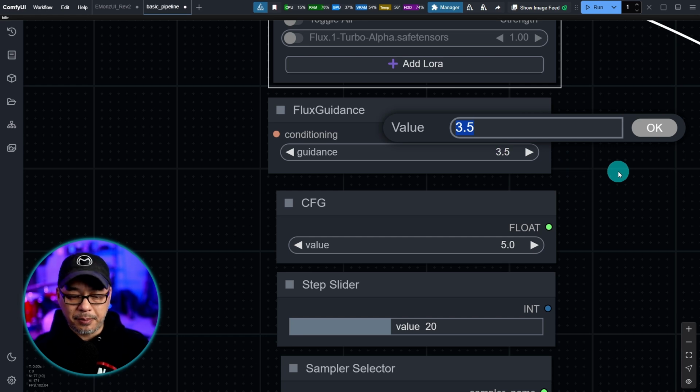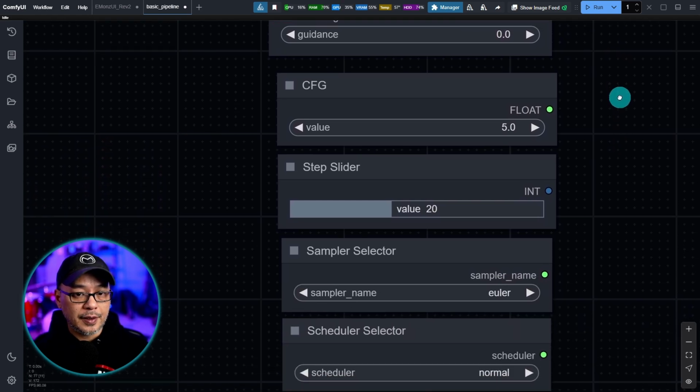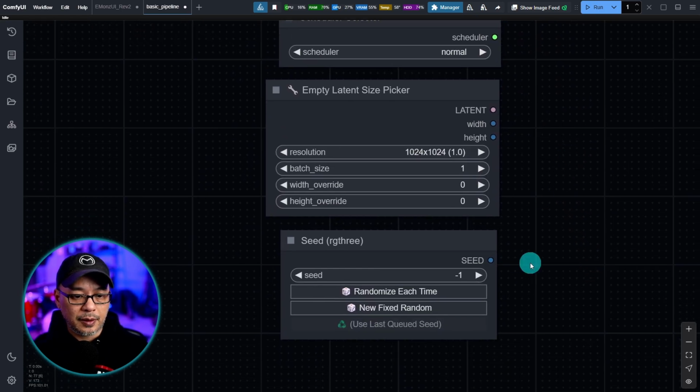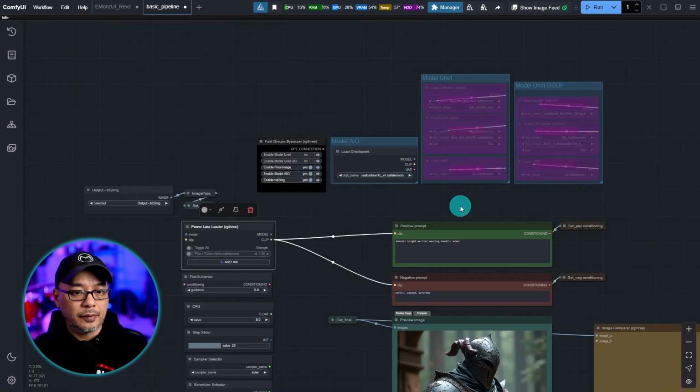Now, instead of bypassing, we can just make this a 0 since we're not using Flux. CFG, let's make it 6. 20 steps is fine. Euler, normal, 1024, all good. Okay, fingers crossed. There we go.